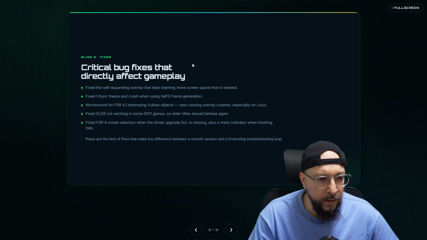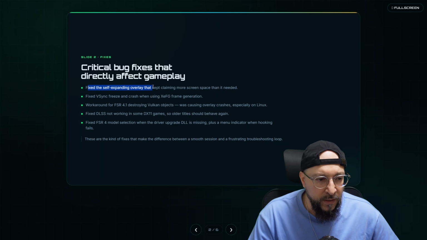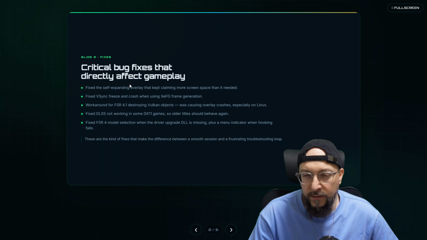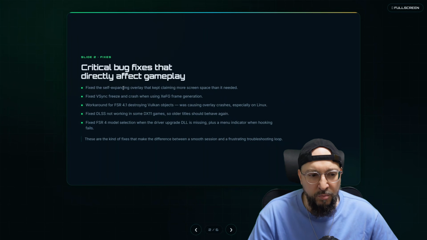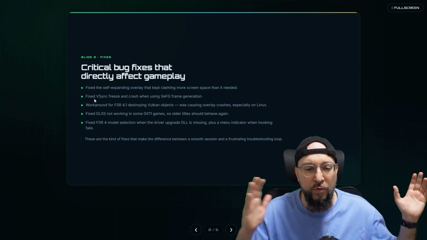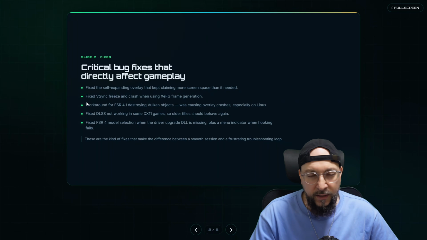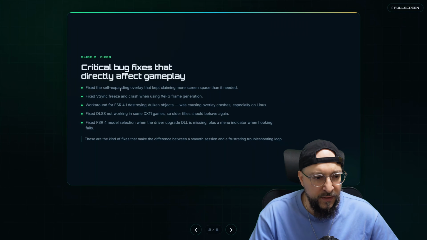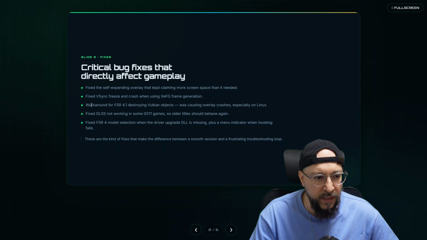And basically the critical bug fixes: it fixed the self-expanding overlay that kept claiming more screen space than it needed, which was a pretty annoying issue, but it wasn't breaking anything. You just had to move the whole OptiScaler UI window if you accidentally clicked on an option that overexpanded it. It also fixes VSync freezes and crashes when using the XEFG frame generation in some games.